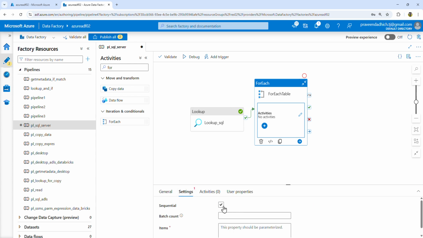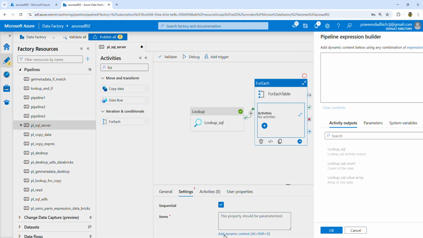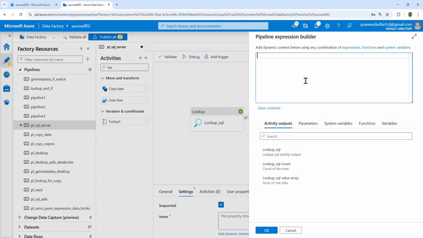Here in settings, it is asking for sequential. Let's go for sequential, one by one. And we need to pass the parameters, or we need to pass this value to the ForEach. So we have to click add dynamic content. If you go to add dynamic content, you will see lookup SQL dot value. Why value? Because this is showing output. Whatever results we got here, that was output.